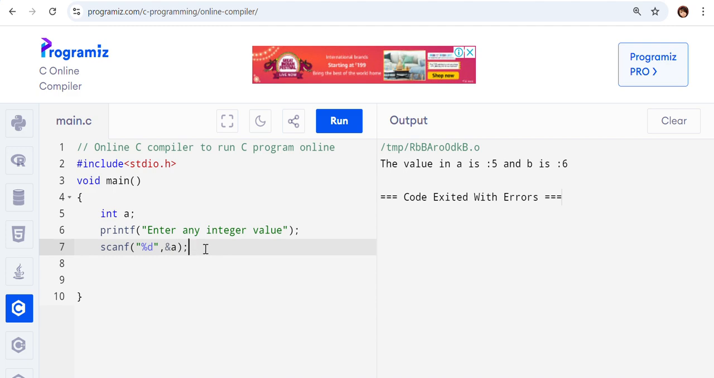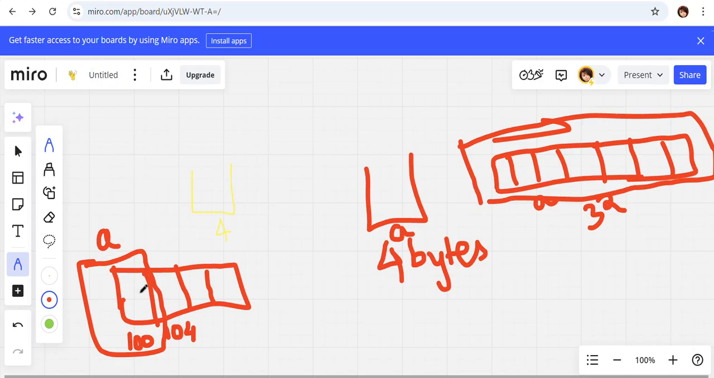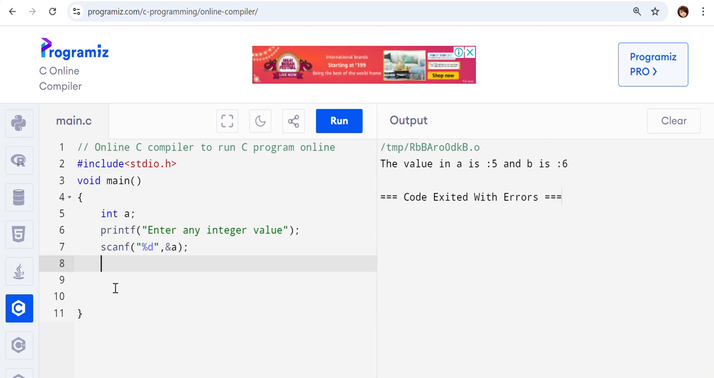Now after scanning and loading the value into a, whatever value the user gave goes into a. Then we know how to get the value from a and print it, the same as we did in the last video. To print the value of a, you give %d and then a.